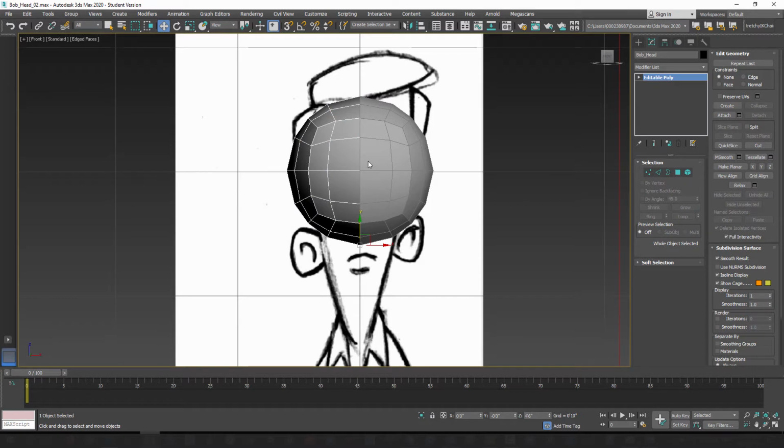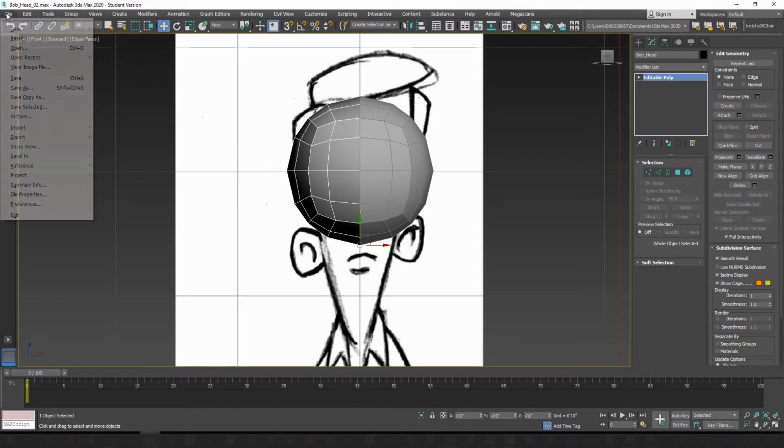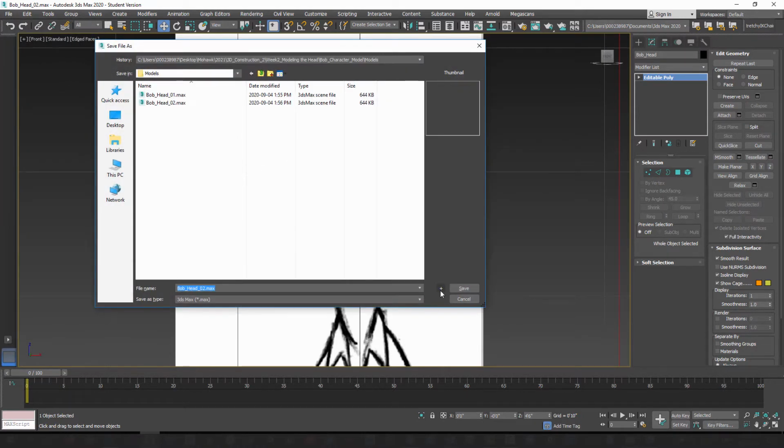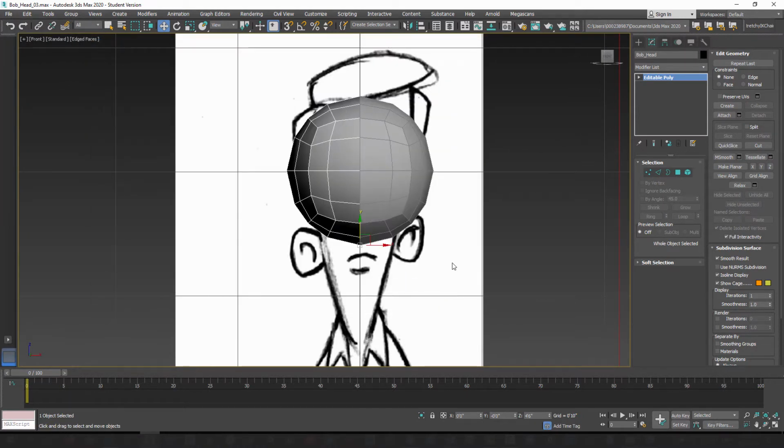Okay, so you should have everything set up to this point. I'm going to go ahead and save the file. And then we'll start blocking in the shape of the model from here. So what we want to do now is start blocking in the shape of the head for the character. And I'm going to be working on this half here. The other half is frozen.